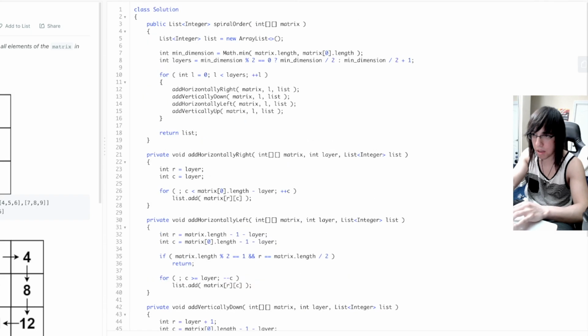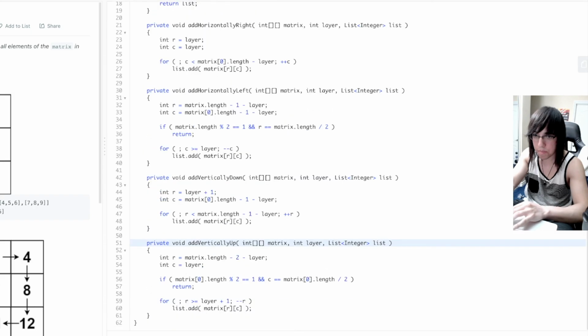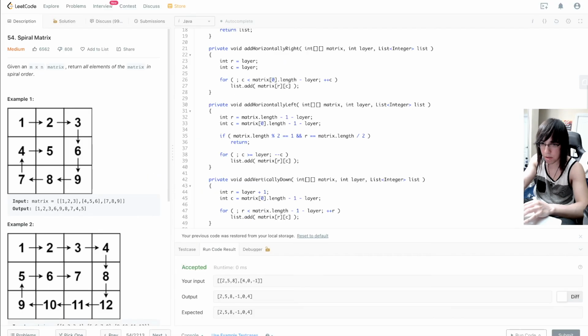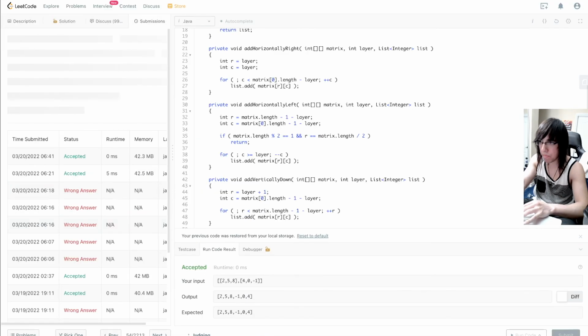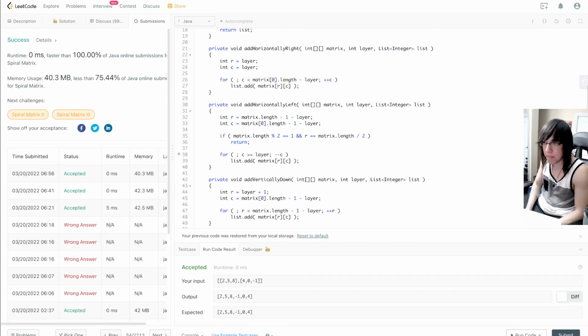Is there anything else? Nope. Let's just run this. Cool. And that's how I thought about this problem. I know it's a little different from how other people did it, but I like thinking about the matrix in layers, because you can apply that to other problems. So that's why I wanted to do a video on it.